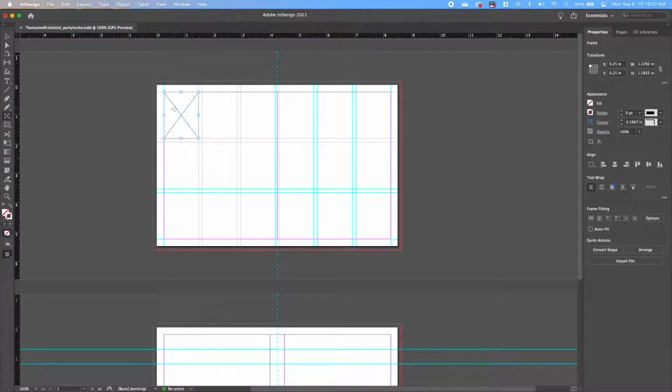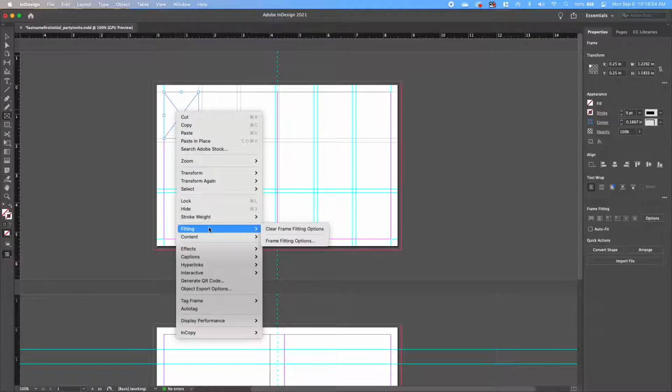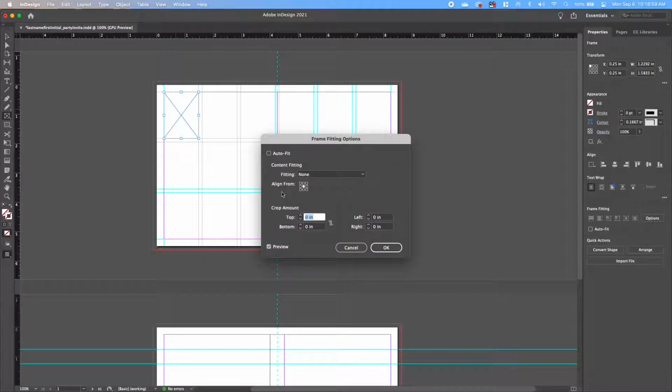So the way I did that is I right-clicked on the frame and went to Fitting, Frame Fitting Options. What this does is it tells InDesign how you want it to fill the frame when I put a picture into it. I want it to automatically fit. If it's a huge image and we can only see a little portion of it, I don't want that. I want it to automatically fit as best it can inside of that frame, and then fill the frame proportionately.